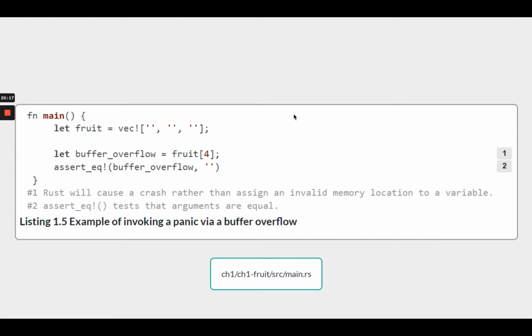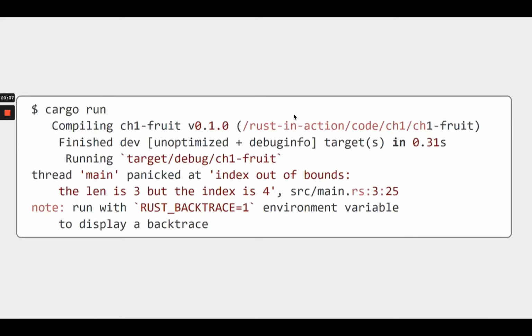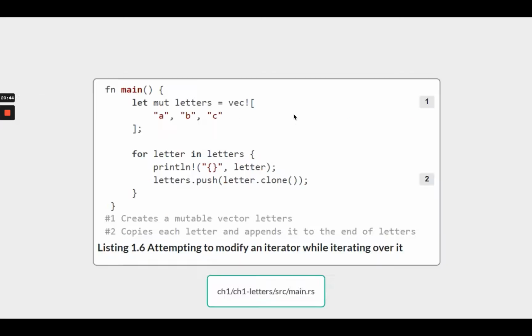Listing 1.5 provides an example of a buffer overflow. A buffer overflow describes situations where an attempt is made to access items in memory that do not exist or are illegal. In our case, an attempt to access fruit 4 results in the program crashing, as the fruit variable only contains 3 fruit. The source code for this listing is in this file. When listing 1.5 is compiled and executed, you'll encounter this error message.